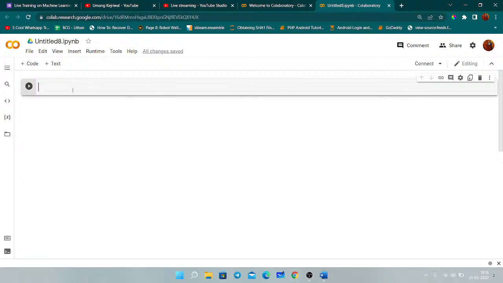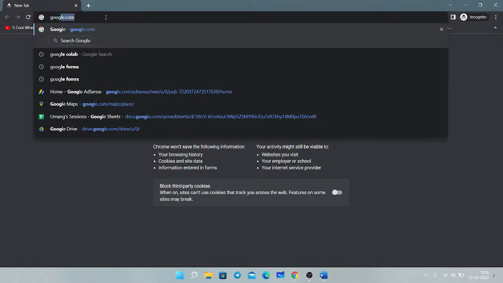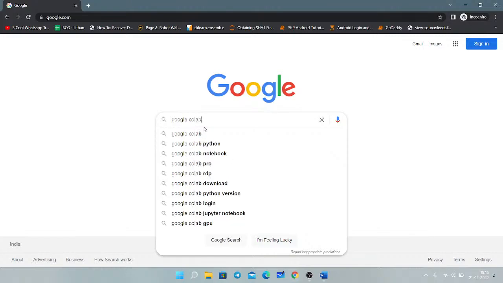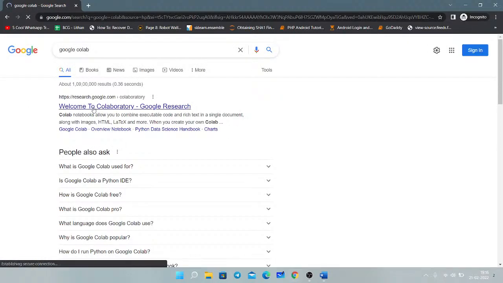Okay, how to log in? I'll show it again. Let me open the private window. If you simply go to Google and search for Google Colab, you'll get this link, the first link that you will get. So you just have to go to this link.